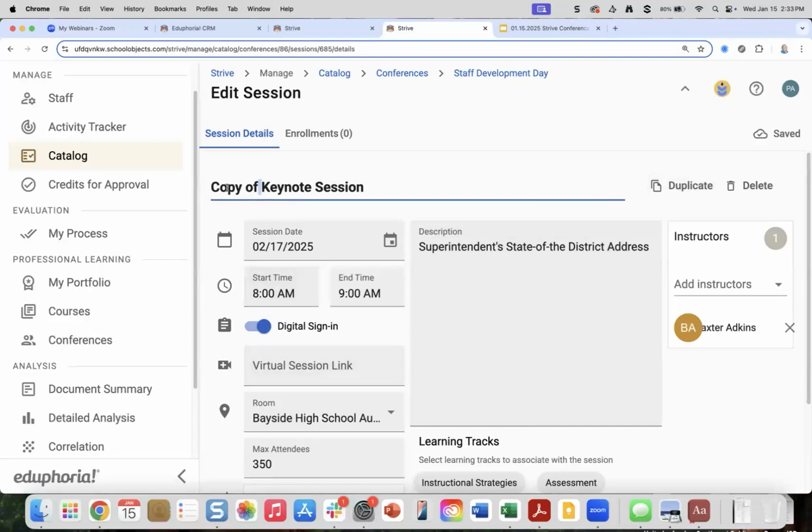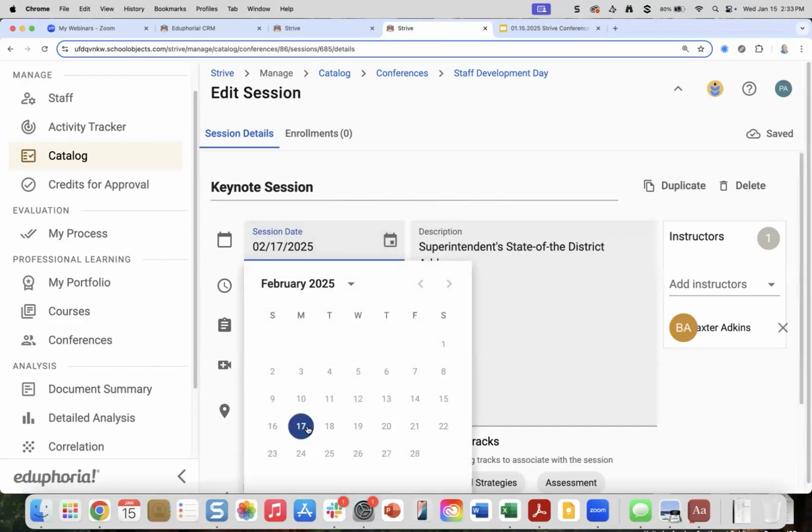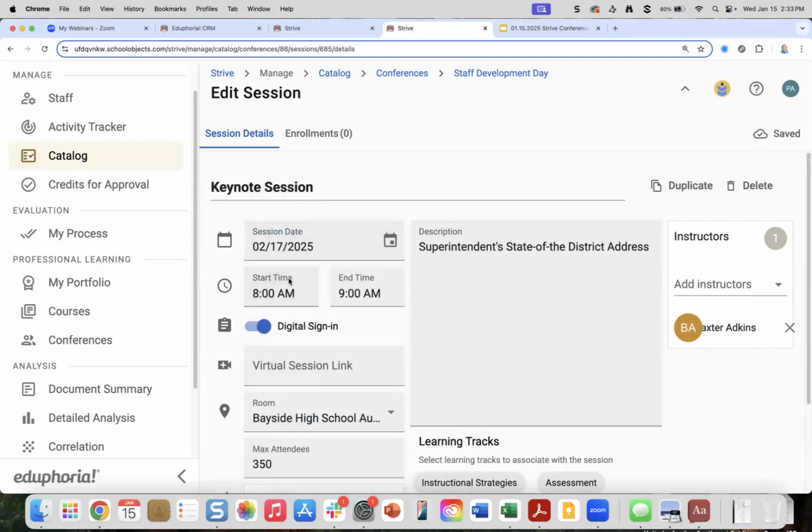I would want to take off the words "copy of," and I would want to change the time or the date. I mean, maybe this is going to be on the 18th. I don't have another date available because I only made it a 1-day conference, but I could change the date or I could change the times to make them not happen at the same time. So maybe I'm breaking the keynote into two sections. This may be for elementary, and the first one's going to be for secondary because we got too many people to go in the auditorium all at once. So I've saved that one.